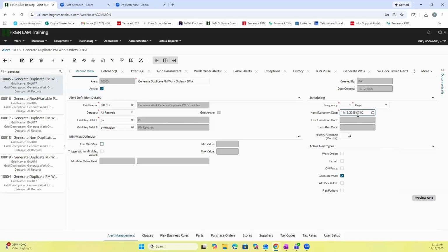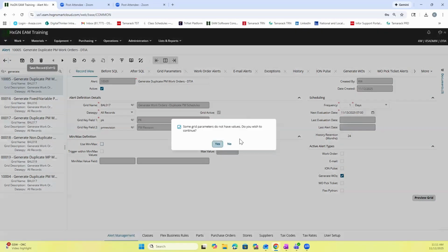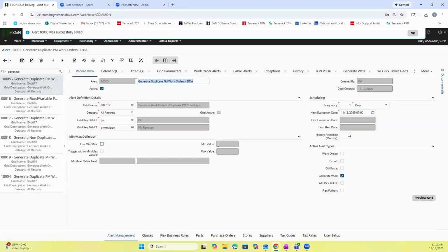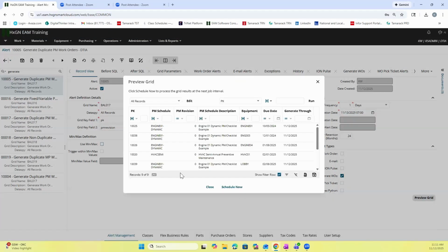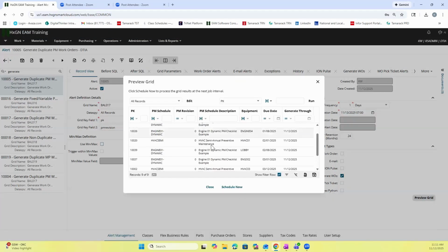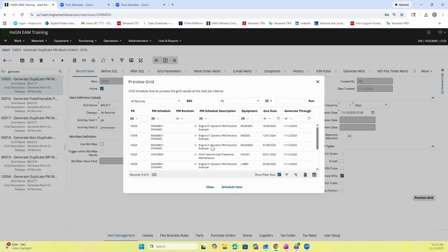And now that we have our date defined and we have our active checked, we click that save button. You're always going to get this message saying that some grid parameters are blank. That's fine. We're just going to click yes, that we do want to continue. And then if you want to see if there are going to be any work orders coming out, you can click this preview grid, and this will show you any PMs that are going to come out with this alert for the next time.